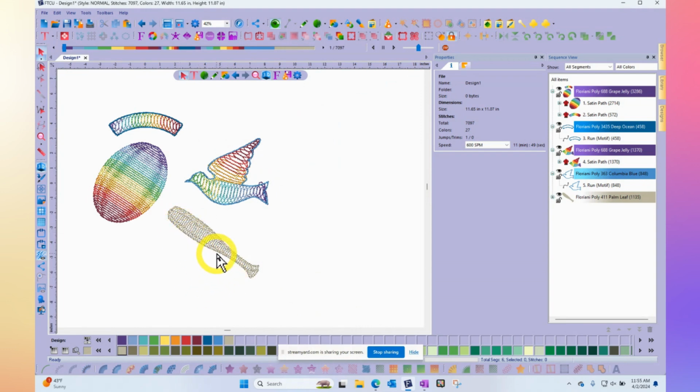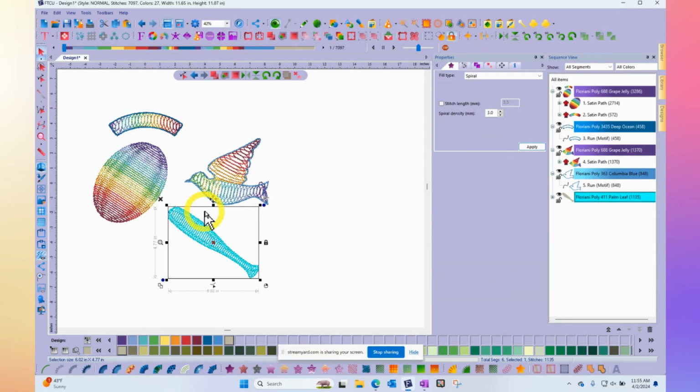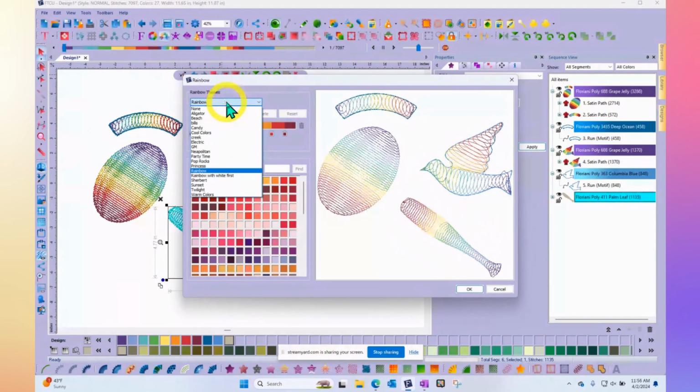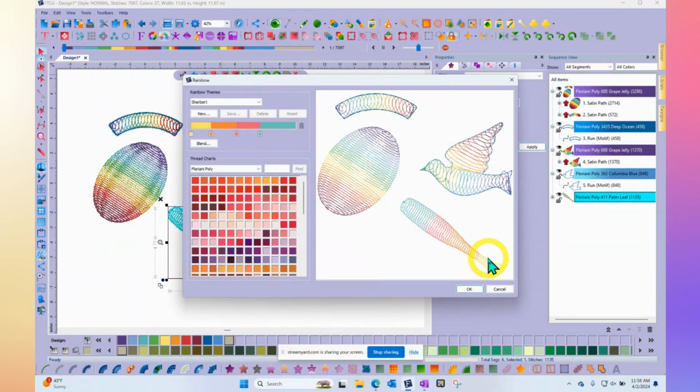But if you want to turn it into a rainbow, it depends on whether you have the rainbow tool. This is the color play, but that's different. Color play will change the colors of your individual shapes. Rainbow will add color stops to whatever you have selected. So I have just the baseball bat selected. If I click on my rainbow tool, it will show me what my baseball bat would look like colored in any number of different themes. They're pre-made color themes that you could choose from, and you can make your own.